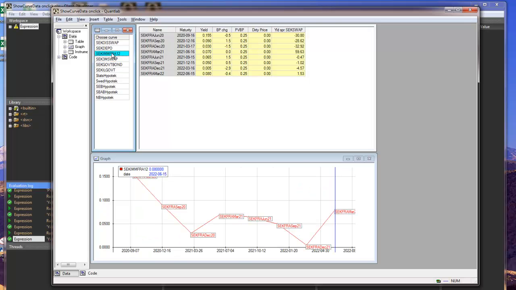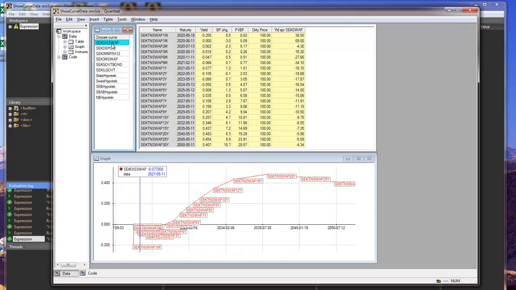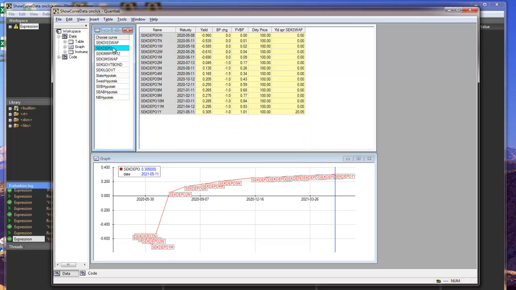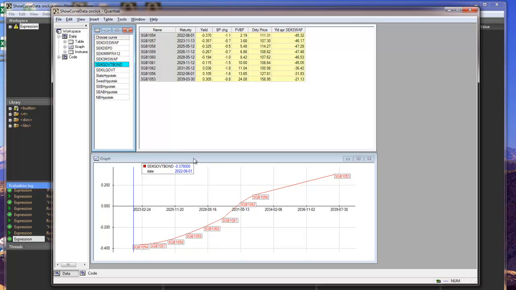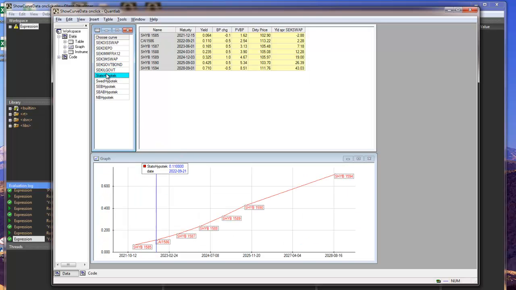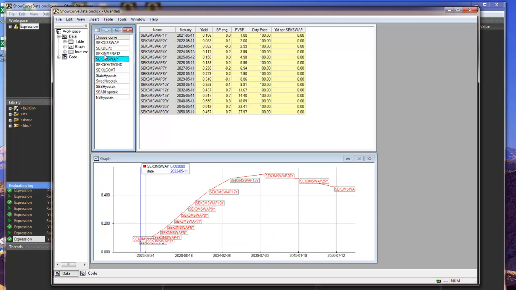So here we have a little demo workspace that will show us some interest rate curves. By clicking on one, it will color that highlighted row, and it will also tell the two tables, the one table with the data and the graph with the curve, that it should change and display the chosen curve. So how do we do this?